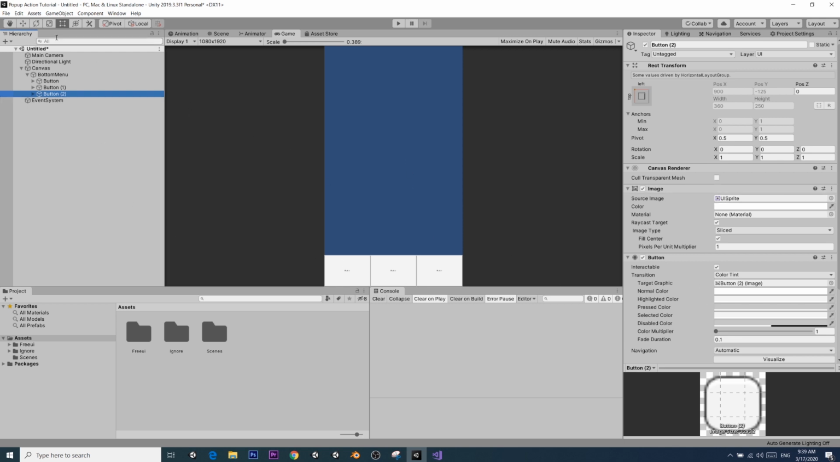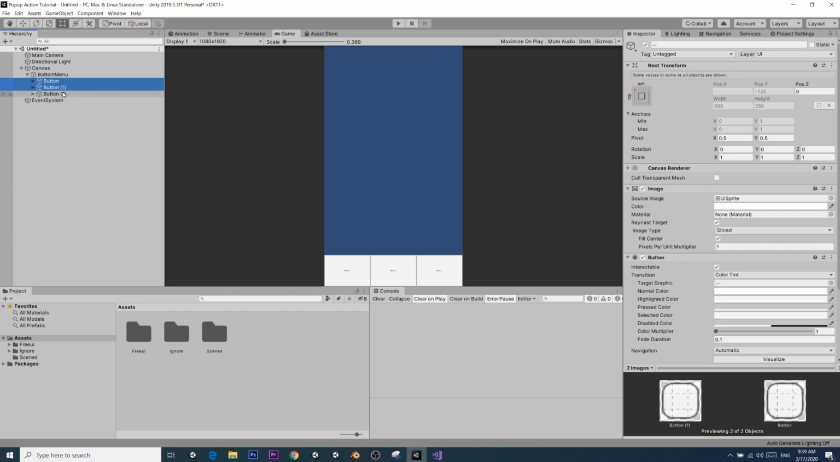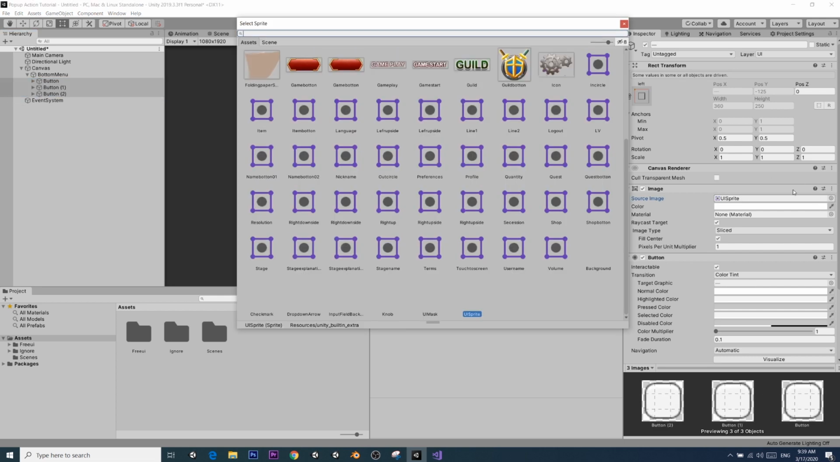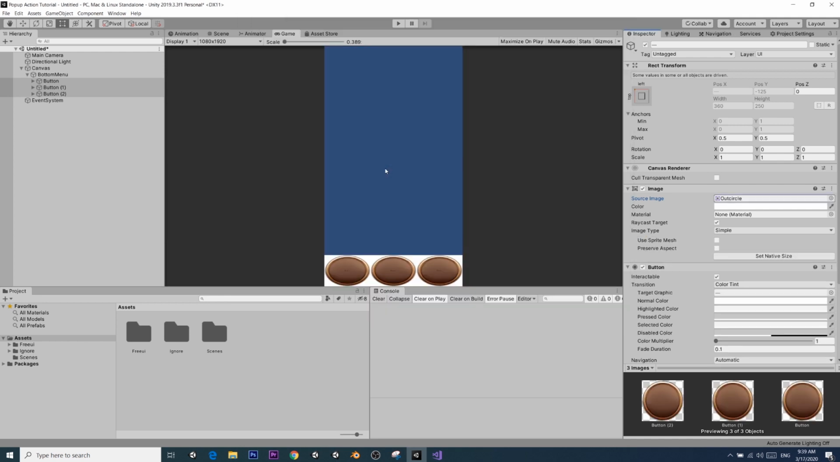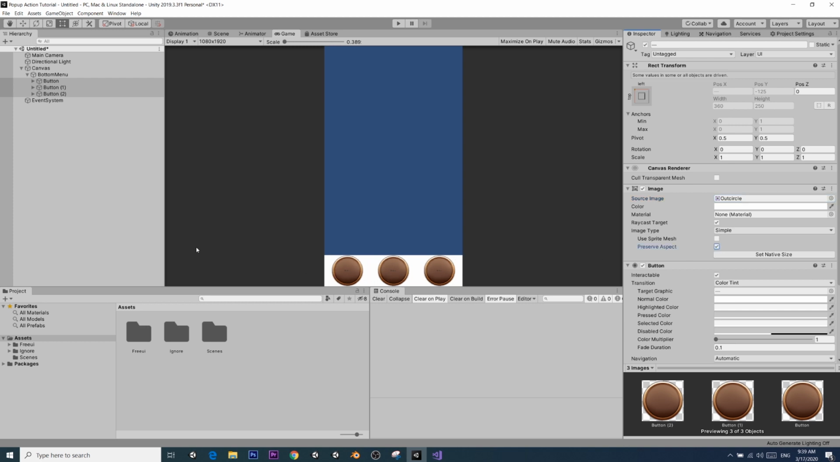Now, we're gonna change the sprite of these three buttons for the sprite that we downloaded. So here you see we have this circle kind of thing. I'm gonna use this one. And then if you click on preserve aspect here in the image, they're gonna be round.